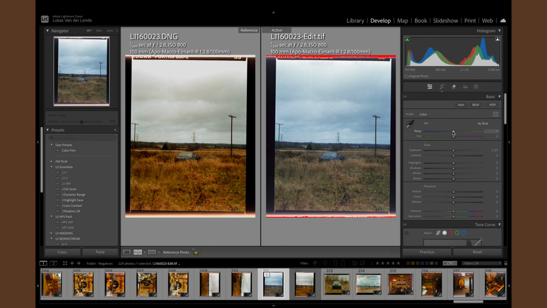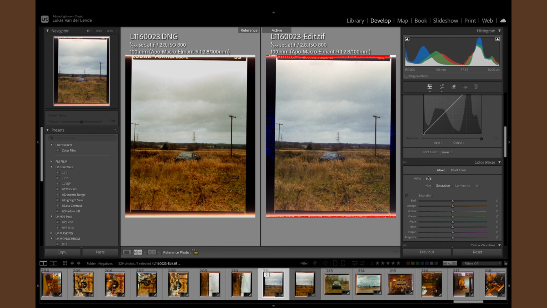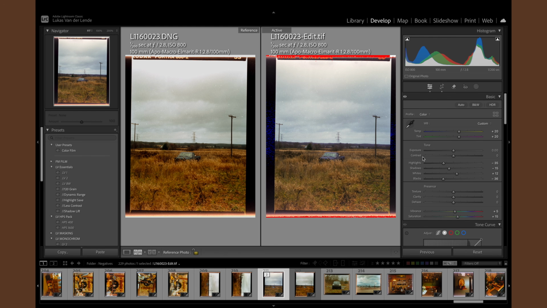And then I can edit this as normal because it is a TIFF file when it comes back in from Lightroom. So we will edit this to taste. Add a little bit of saturation and vibrance. And honestly, I think that looks really good.